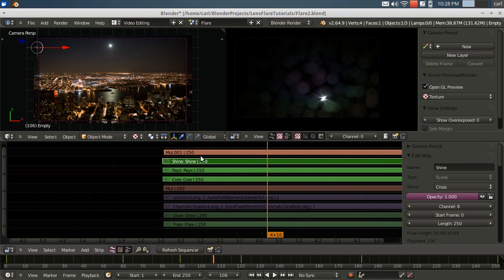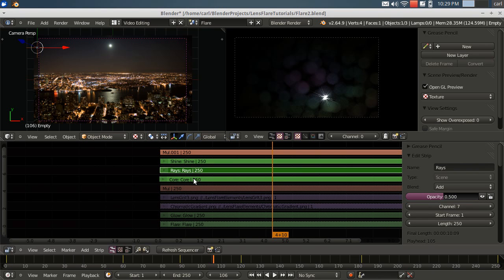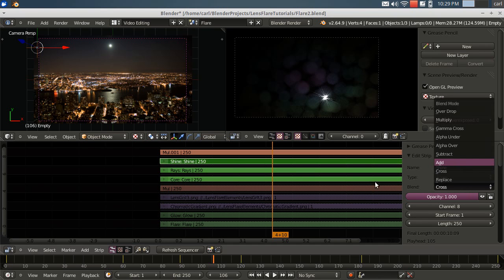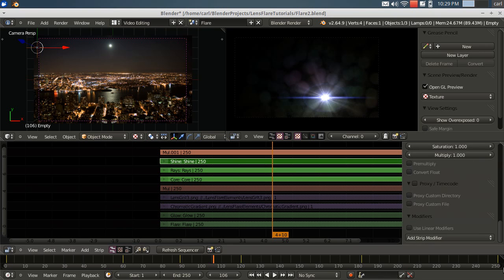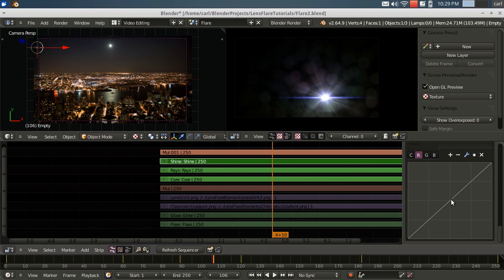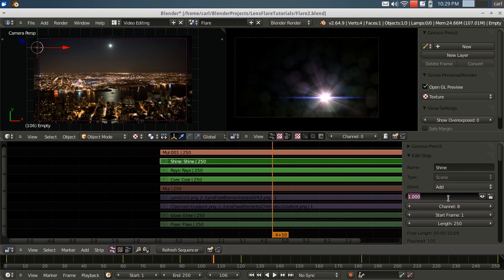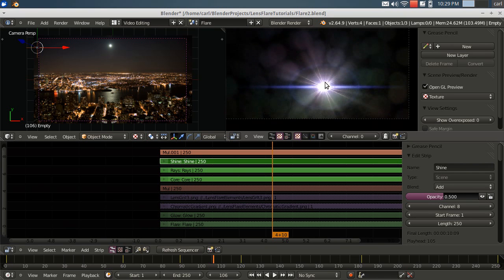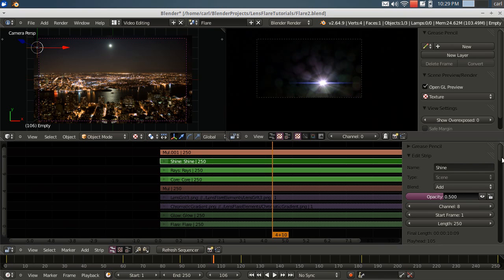Let's set this to... let's get all of these so they're starting on frame 1, and let's set this also to add. And I'm going to add a color curves adjustment, and we'll increase the red and increase the green, make it kind of a yellowy reddish color, and it's a little bit too overwhelming, so I'm going to change the opacity to 0.5. Anyway, you can see how we add all of these pieces together, and eventually we come up with a lens flare.